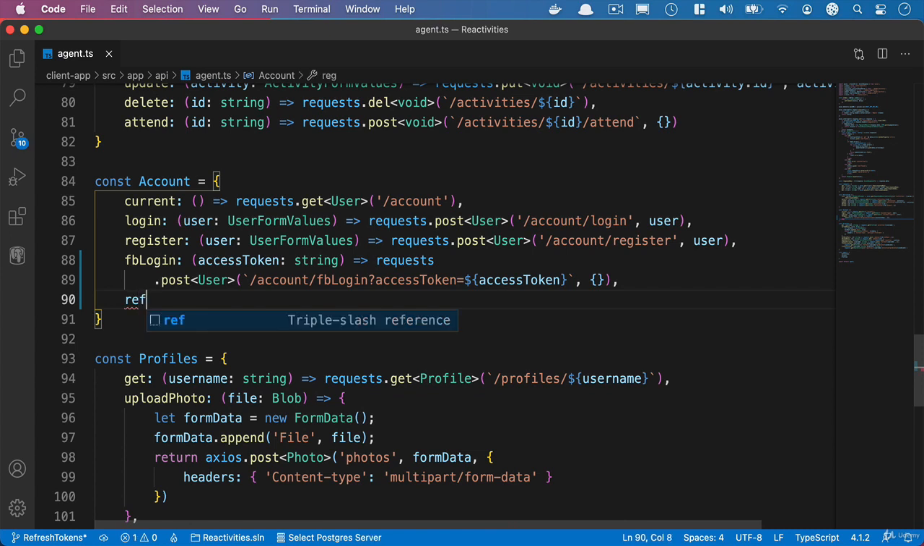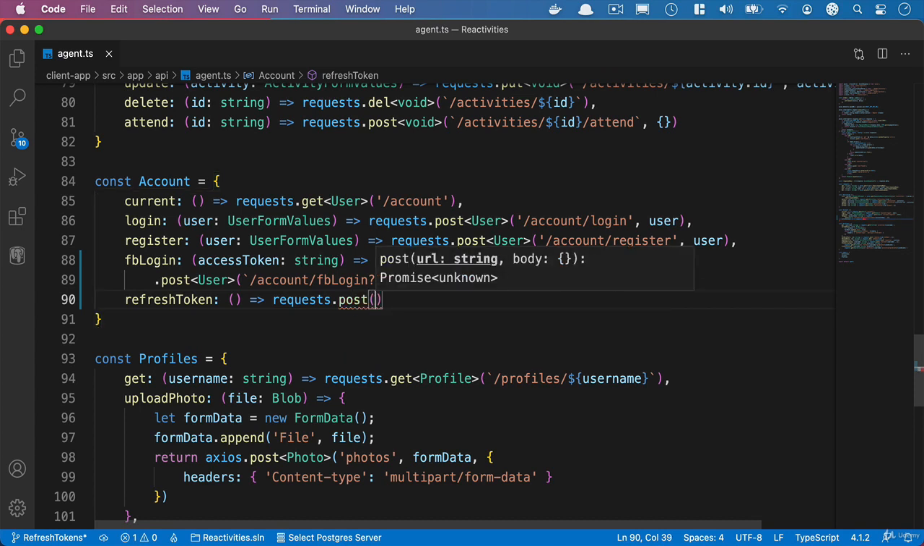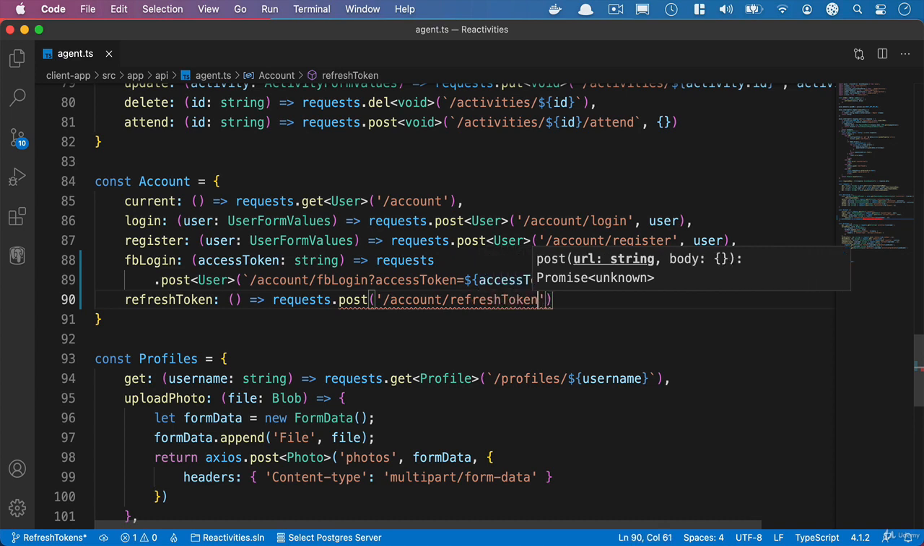And we'll add a refresh token method. And this doesn't take any parameters. And we can say requests.post. And we're just going to go to our account/refresh token. And we'll just pass up an empty object.